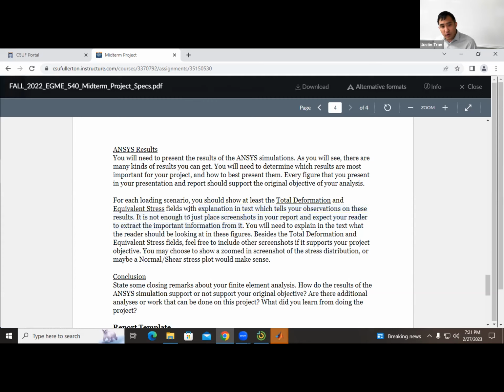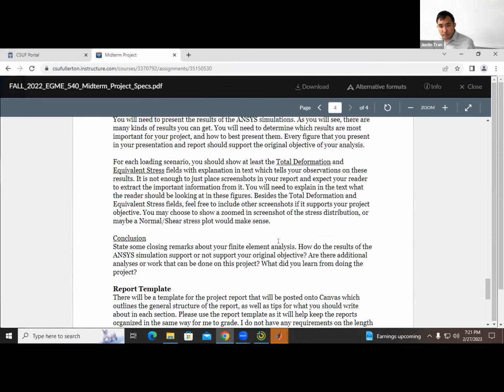Okay, so that's important. The number one mistake that I usually get, more for my undergrads, not really for my grad students, is that they just plop a figure into the report, no explanation. I can tell what I'm looking at because I'm assigning it, but if it was not me, it would be very hard to tell what's going on. So make sure that you explain your results, okay? For every screenshot that you put in, there should be a small paragraph that explains what the reader should be looking at and why it makes sense or not.